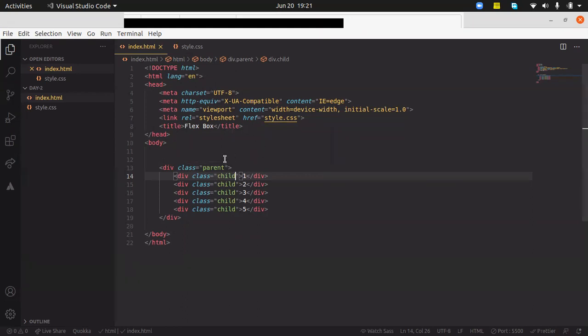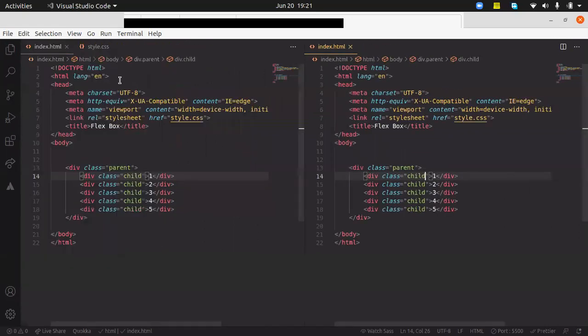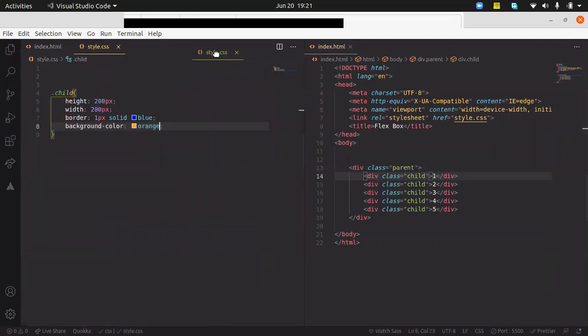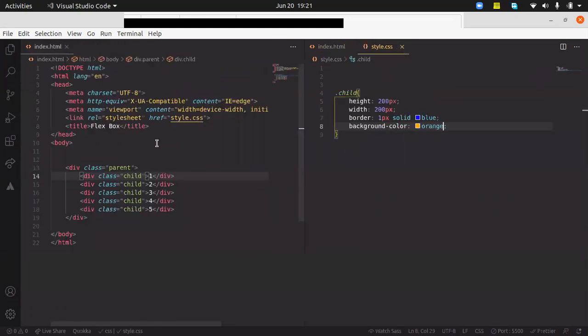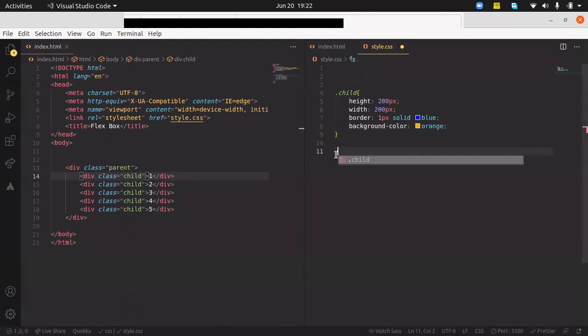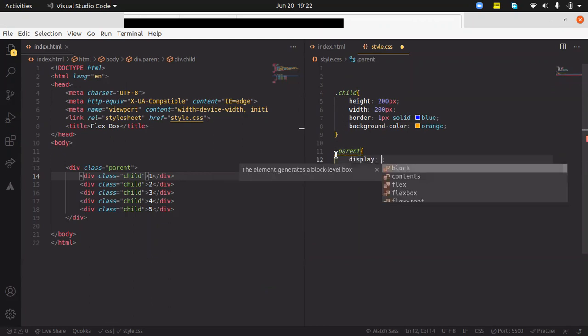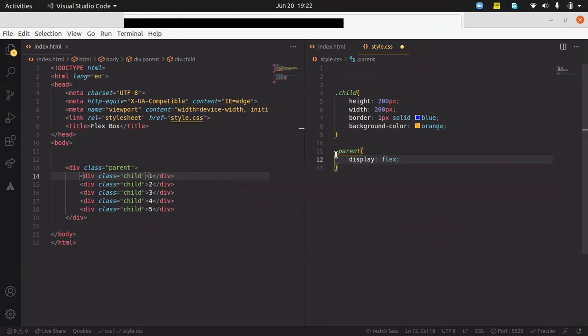So all that you have to do is come to your CSS. Let me divide it into two so that I will not be switching. Let me bring it here. Okay. So when you come here, just call the parent class. The class called what? Parent. And the first property that you are going to look at is display. So you call the parent class, then give it a property of display flex.